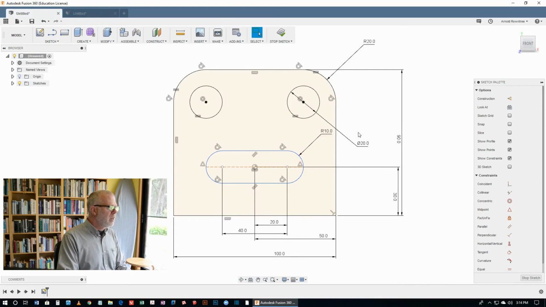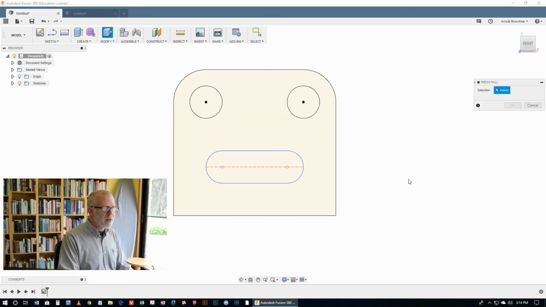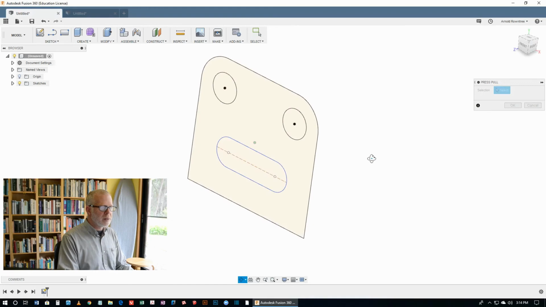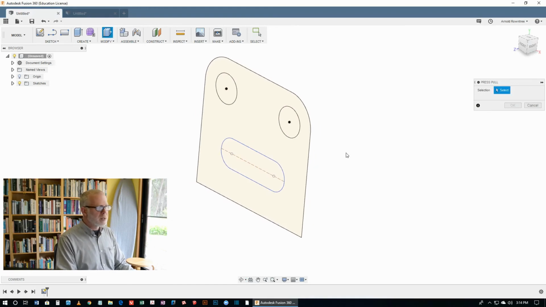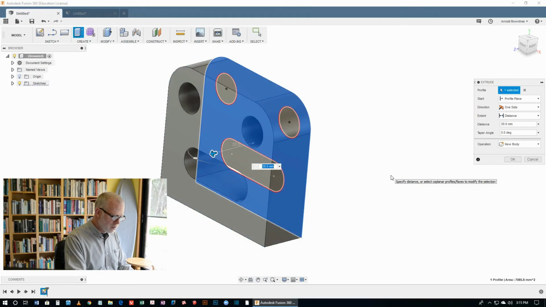Now we're going to go to the extrude button, and what we can do is go to push-pull and use the middle mouse button to get the isometric view. Select the part, give it a drag, and type in the distance that it needs to extrude, which is 60, and our part's finished.